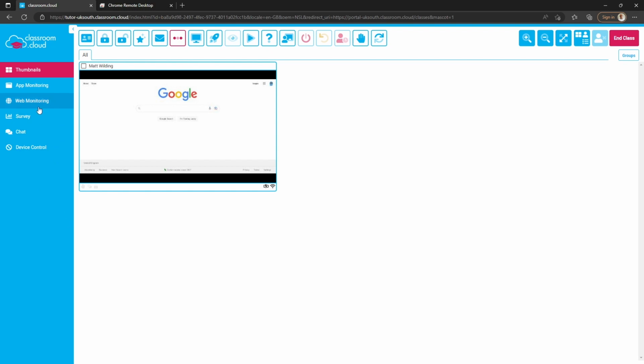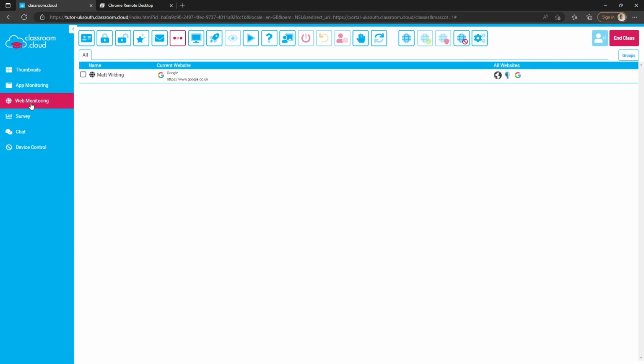But do remember, with the web monitoring, you are able to see all the open tabs on a Chromebook. So if we just go to the web monitoring here, you can see that my active website is Google, but we can also see I've got the Chrome Remote Desktop tab open, as well as the classroom.cloud website. So you can actually see all the tabs in this particular view if you need to.